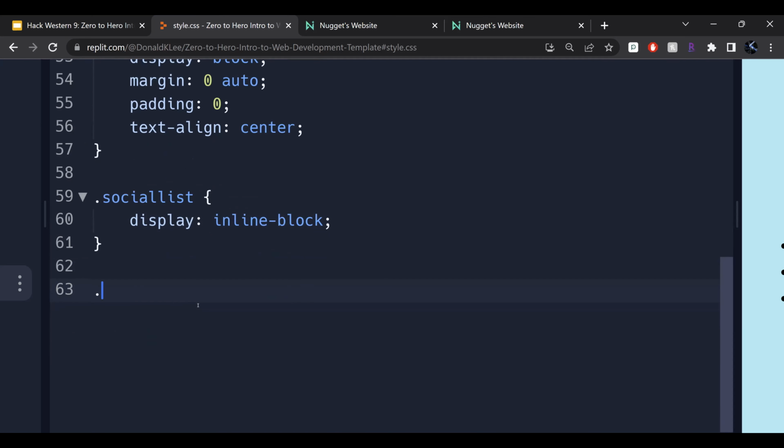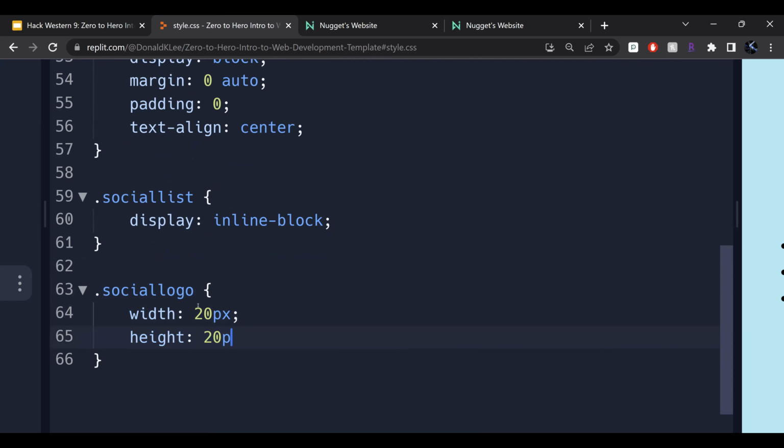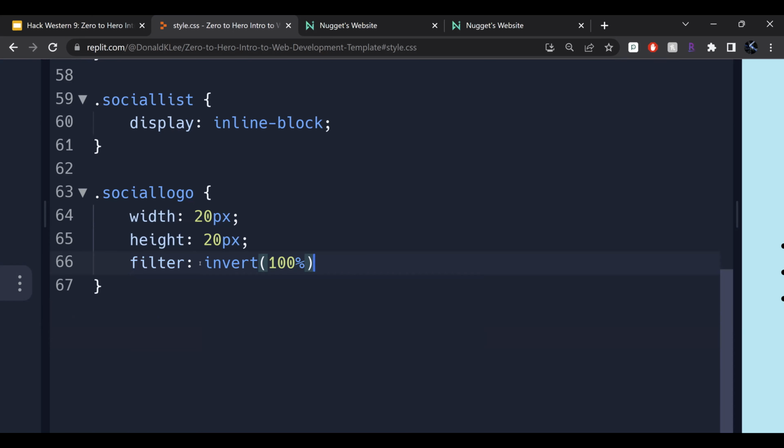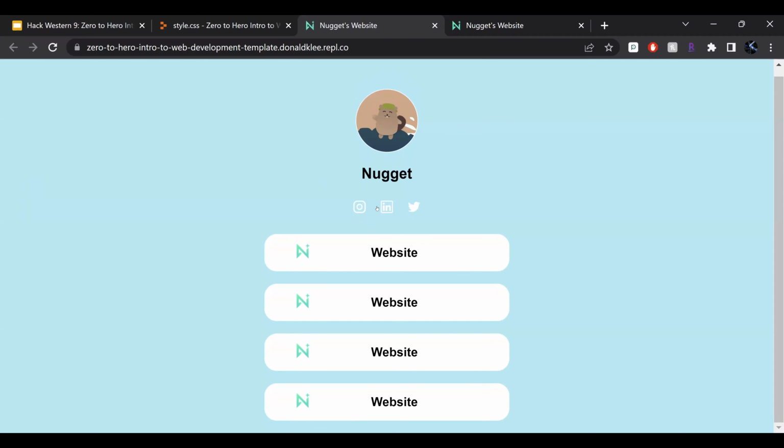And then for the logo, for the image that you added, we're going to give it a width of 20 pixels, height of 20 pixels. And then we are going to invert the colors of the image. So filter, invert, 100%. And then margin 10 pixels, which just adds some spacing in between each image, so that they're not cluttered. Okay, so now when you run your code, this is what you get.